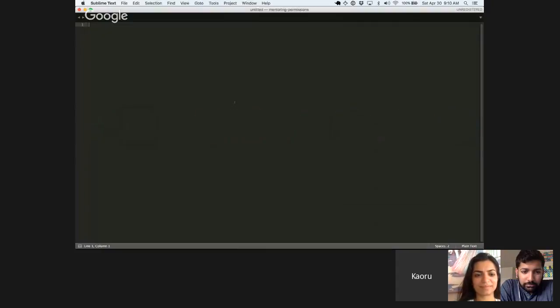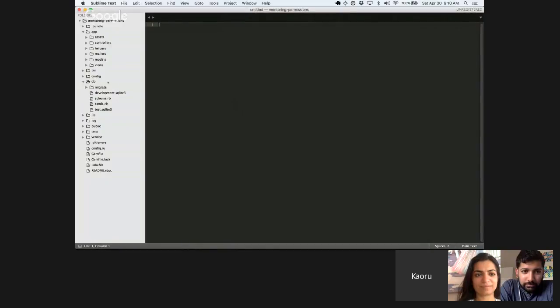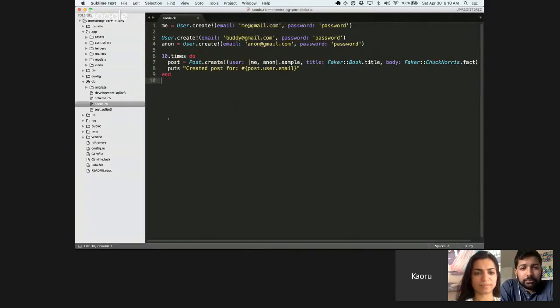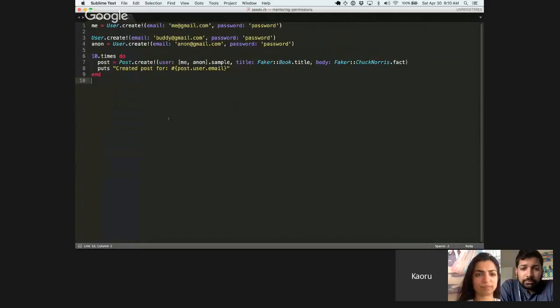Good question. Okay, so in your db folder, you have a file called seeds, plural. And when someone says seed the database or anything along those lines, they're talking about putting in some dummy data.